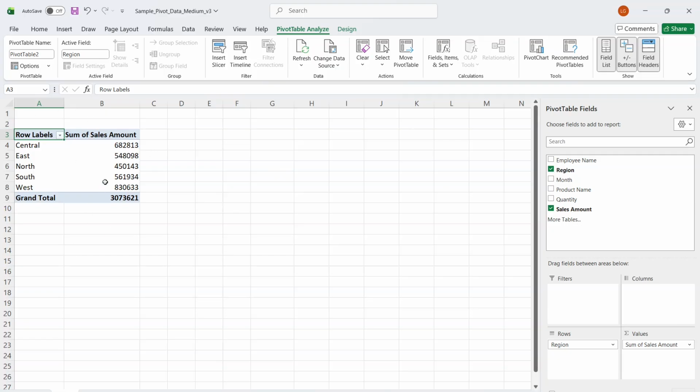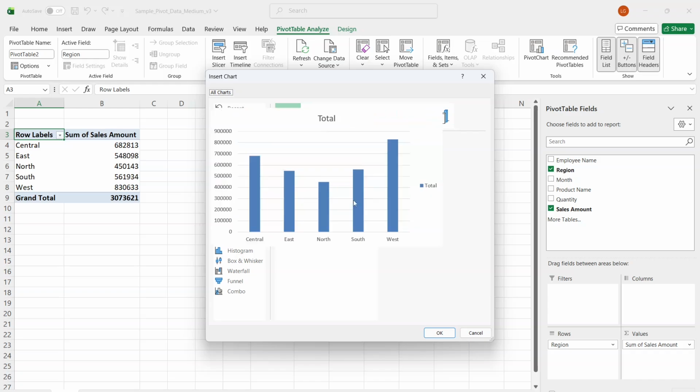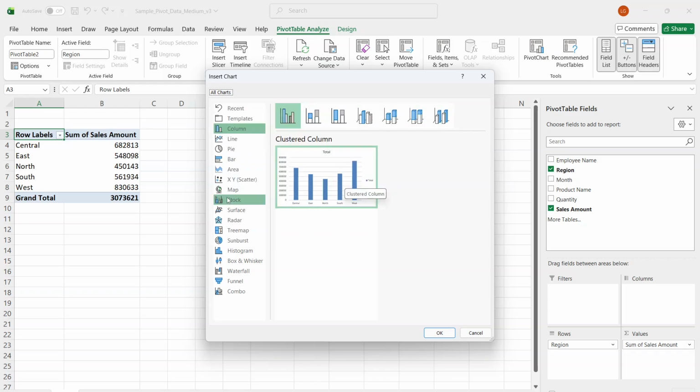And you can easily add a chart over here. Let's click on pivot chart. Okay, so it will show us the recommended charts. There are a lot of charts available over here, line chart, bar chart. If you want to see how to create a chart, I have another video. You can find the link in the description. You can check it out over there also.